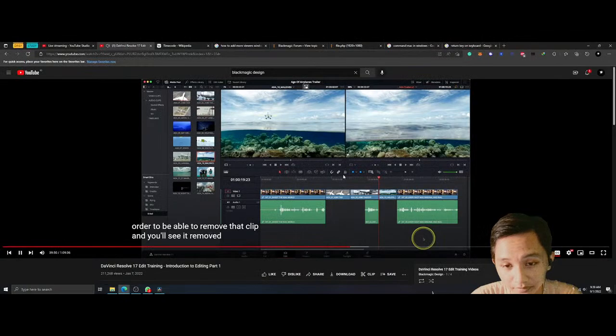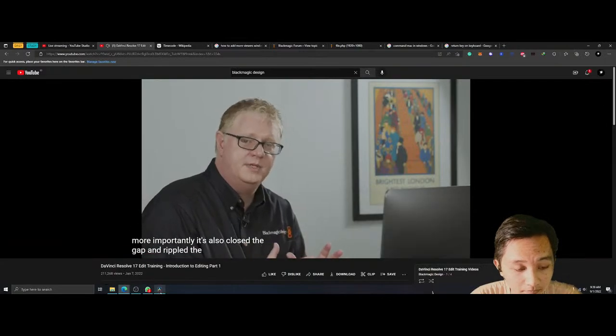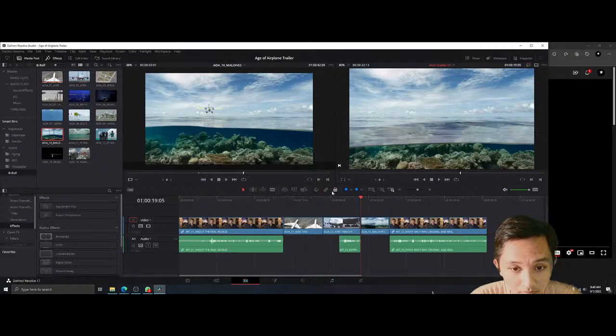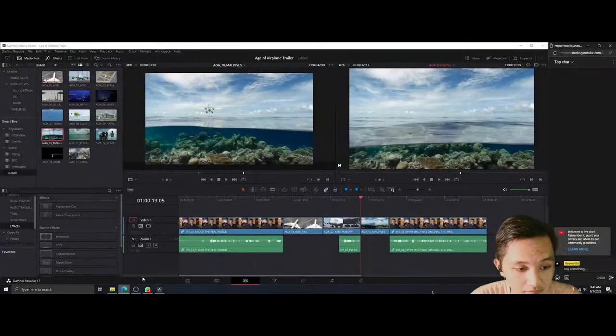Clip. And you'll see it removed the video clip, but it didn't remove the audio portion of the clip. More importantly, it's also closed the gap and rippled the timeline in order to make the timeline slightly shorter. And the full extent zoom is actually still showing me the full length of that timeline.